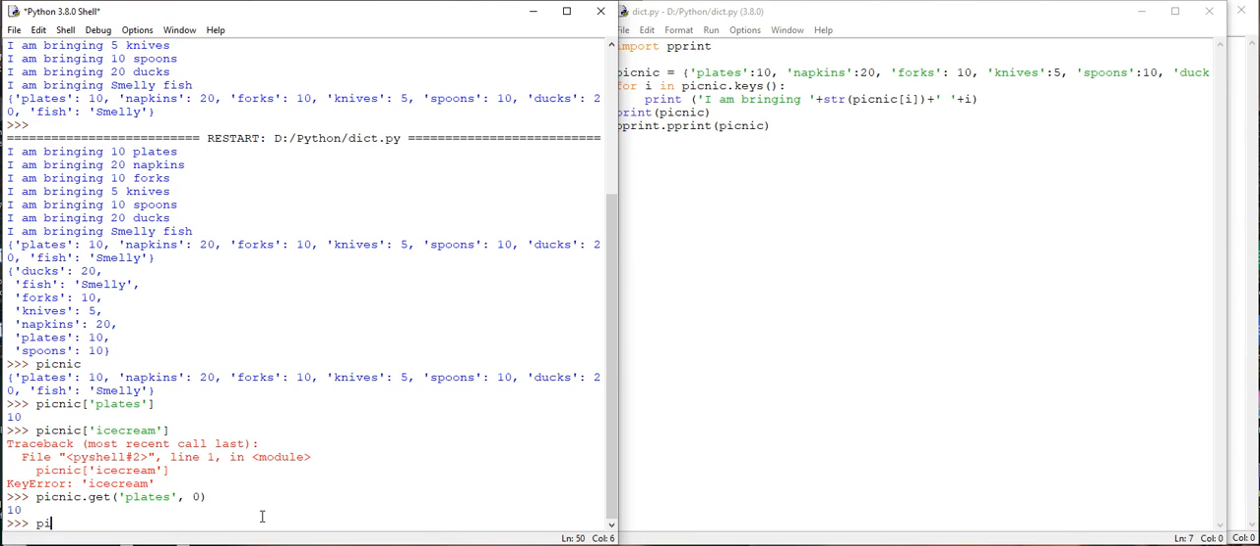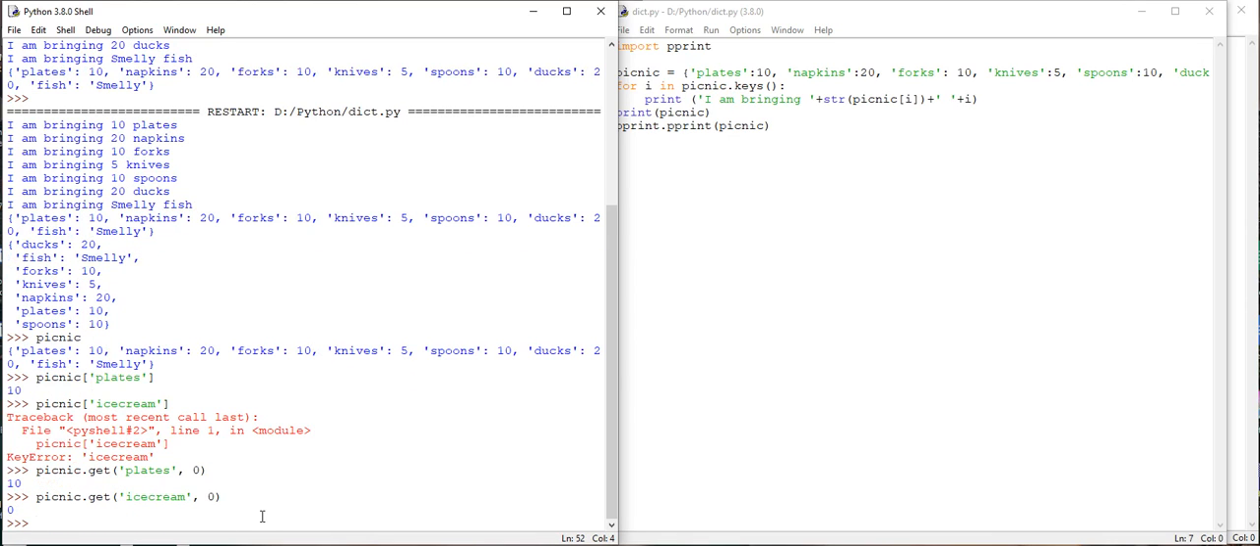Whereas if I said picnic.get and I said ice cream, and I need to wrap that in parentheses, my apologies. So ice cream, and we can add a default value here of 0. And so this time, instead of getting an error, it passes us back the default value of 0.